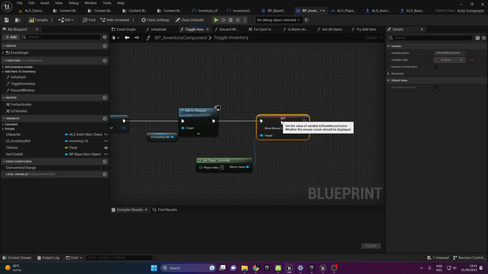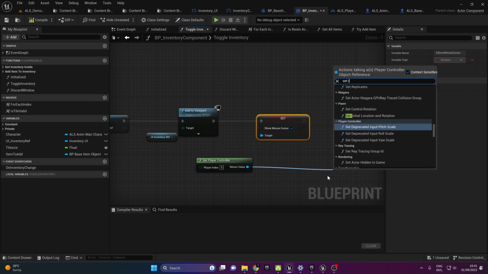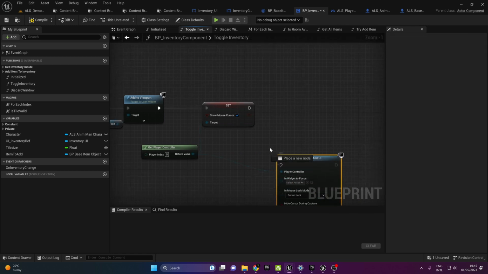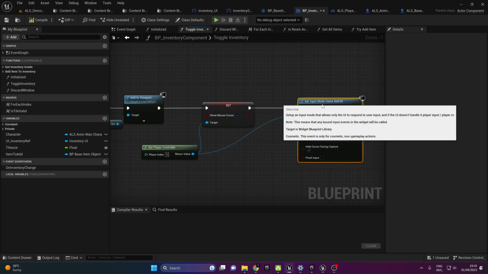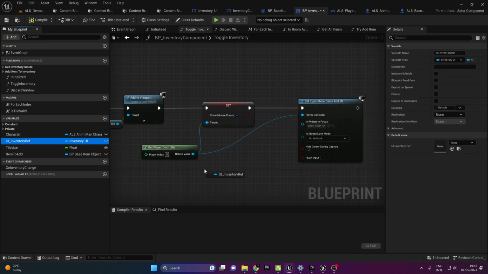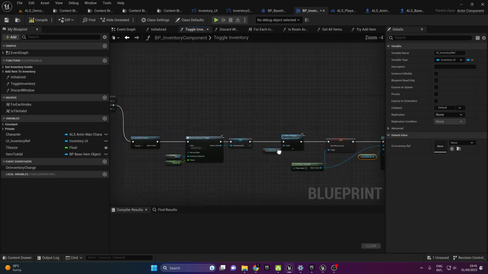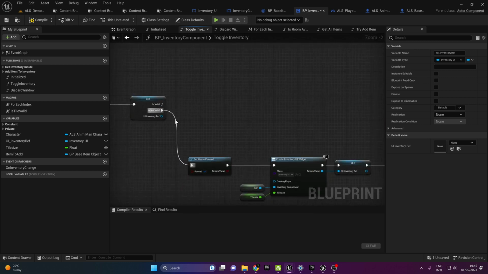This will show the mouse, and this one we'll say set input mode to game and UI here. We'll just connect it here, and for the widget in focus we'll connect the UI inventory reference, and for do not lock and hide cursor, you can just check this one. And this is for the not valid one.